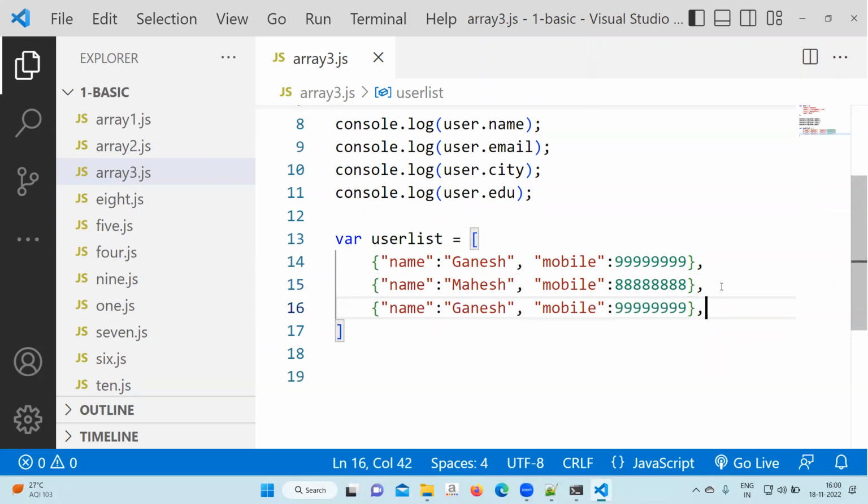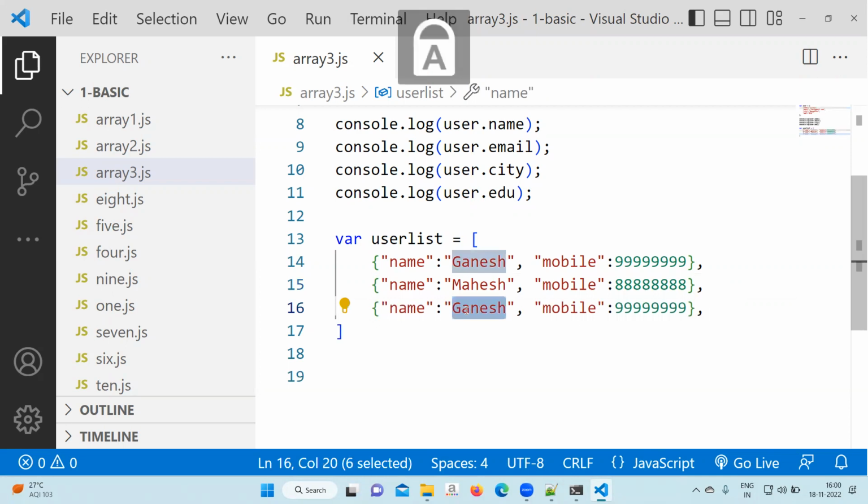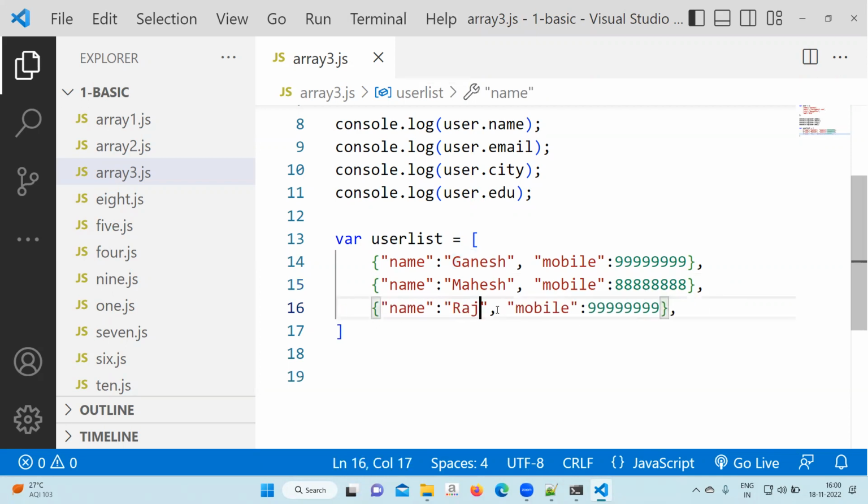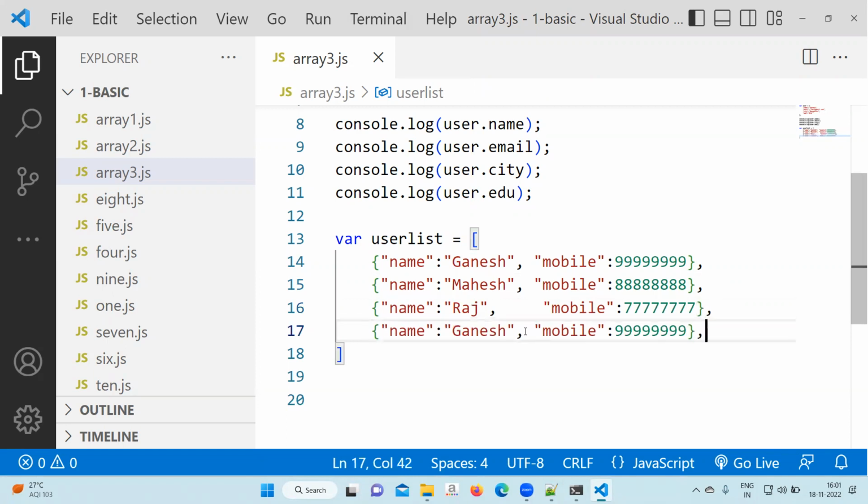Next again, name call Raj, mobile number, some number. Next call Mohit, mobile number.